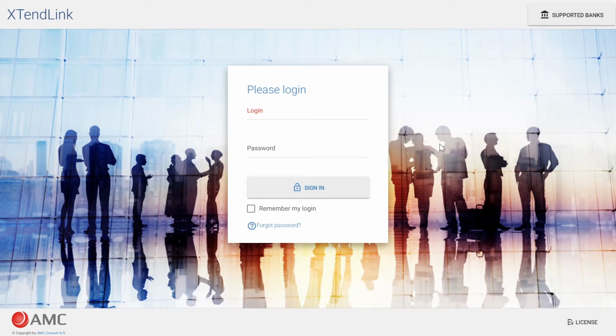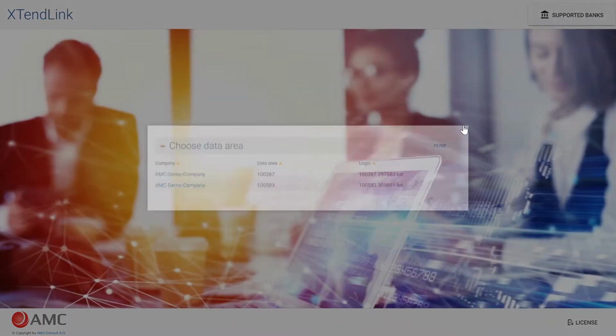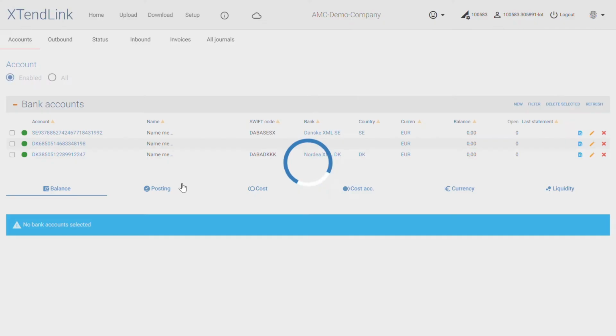The setup we're about to do will only work for banks who support either Bank Connect, Danske EDI Web Service or Nordea Corporate Access Web Service. More banks will be added soon. The first step is to navigate to your extend link at ax.amcbanking.com in a browser. You can use your licensed administrator to log into your extend link portal.